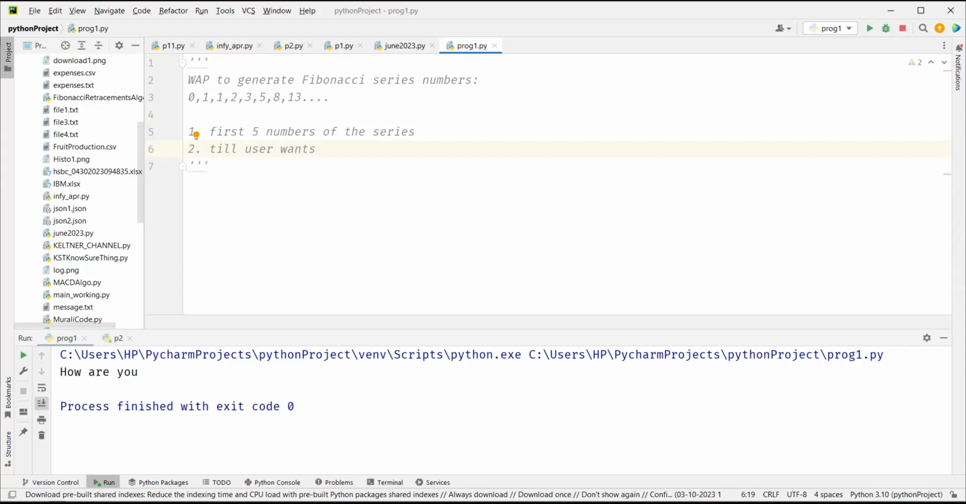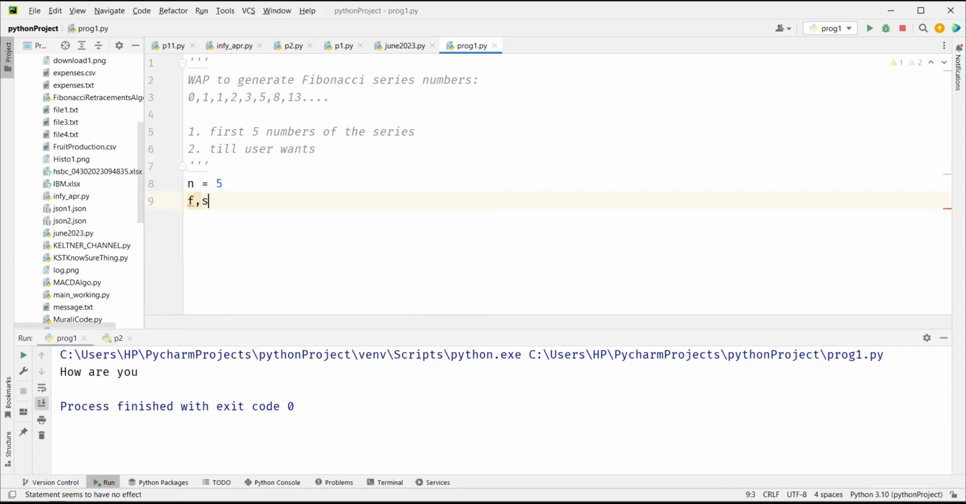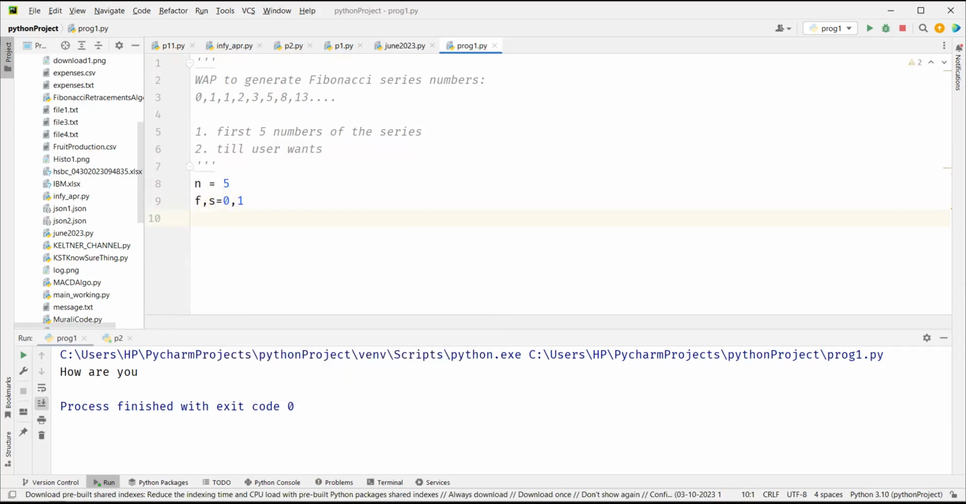See, there is no logic for the first and second number. First number has to be 0, second number has to be 1. There is no logic for that. Logic starts from the third number. So let's see what we can do here. I'm going to say n equal to 5, and you have first and second, let's say, equal to 0, 1. So n is 5, I want to run it 5 times, and f and s are 0 and 1.